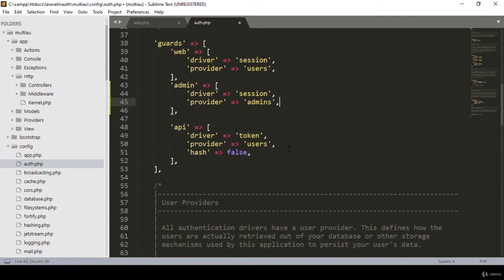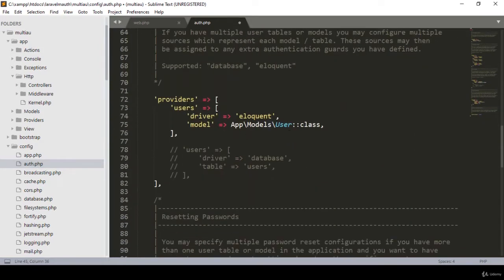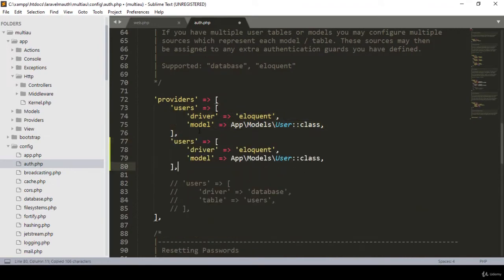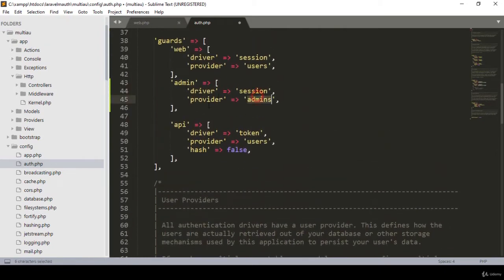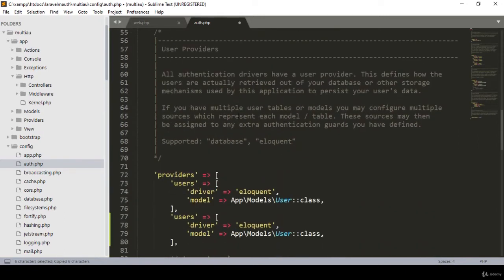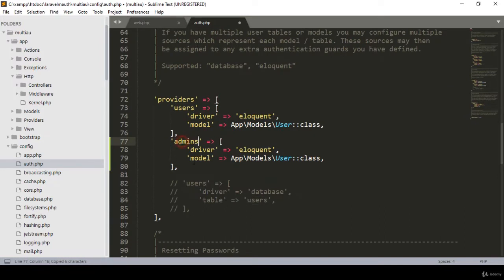After that we also have to create one of the providers. So that is our providers. I copy it and create another one. Whatever you add into the guards area, I name the provider name as admins, right? Also make sure you add that same name, that means your provider's name. So here it will be admins, and into this admins, that is our model.